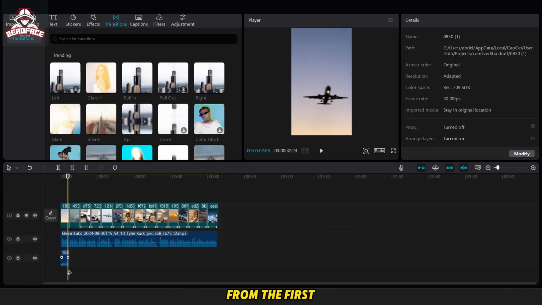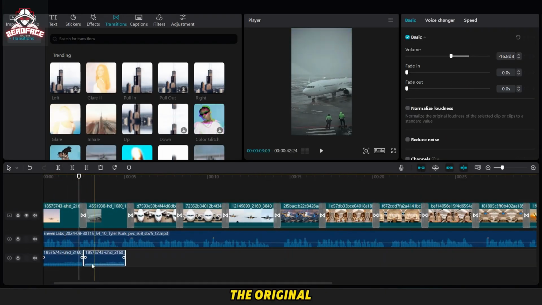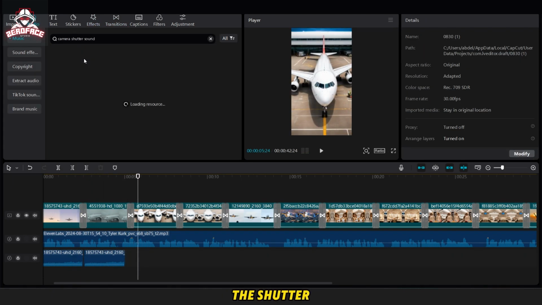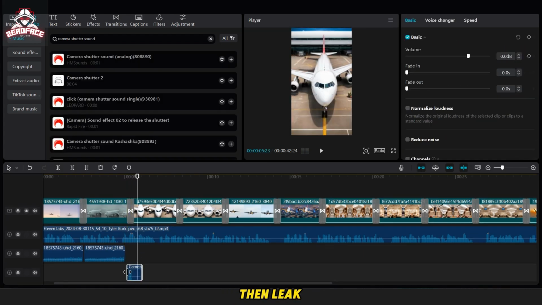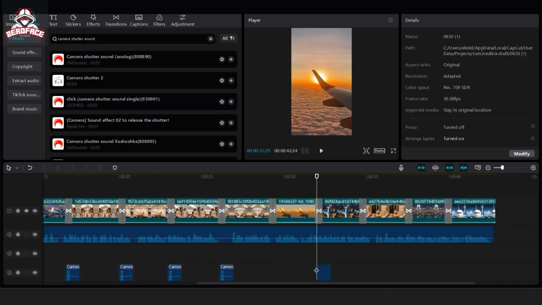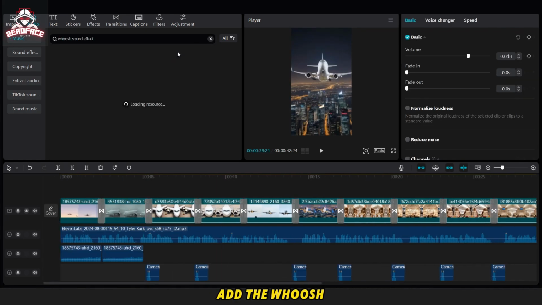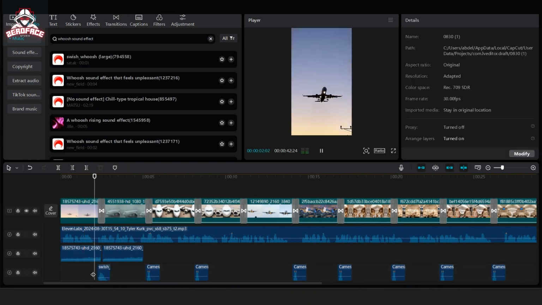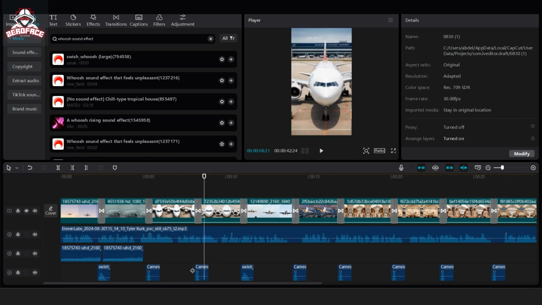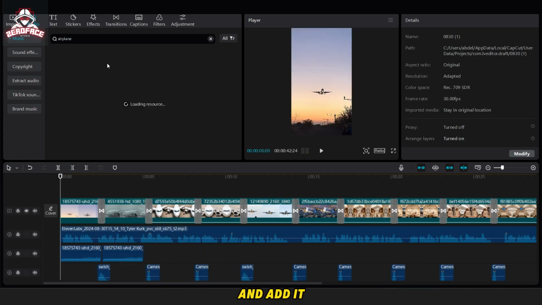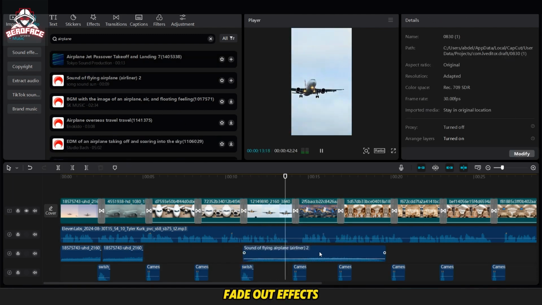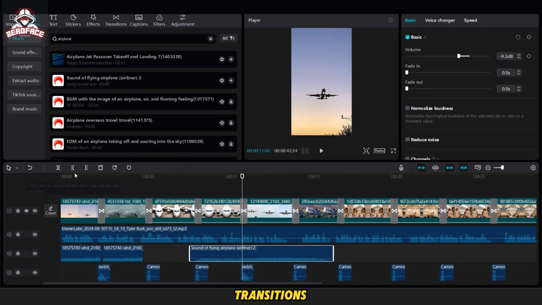Next, extract the sound from the first video, copy it, and paste it behind the original video. Once you've completed this step, move to the audio option. Search for the shutter camera sound effect and add it to the places with the Then Leak To transition. Add the whoosh sound effect to the places with the right transition. This helps to enhance the viewer's experience with sound effects. Search for the sound effect of the plane and add it behind the video of the plane flying. Adjust the duration of each sound effect and apply fade in and fade out effects as needed to ensure smooth audio transitions.